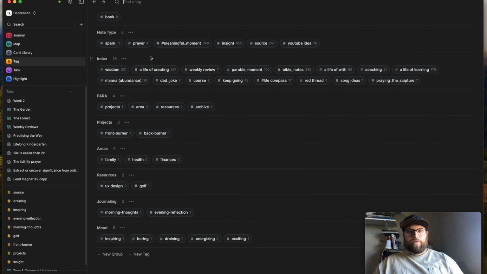And I don't have a ton of tags, but I imagine if you do have a lot of tags, groups are going to be helpful for you, especially on this page, because that's where groups come in handy, grouping the tags. So I hope this was helpful. I hope it inspired you and gave you some ideas on how to use your Heptabase tag library.